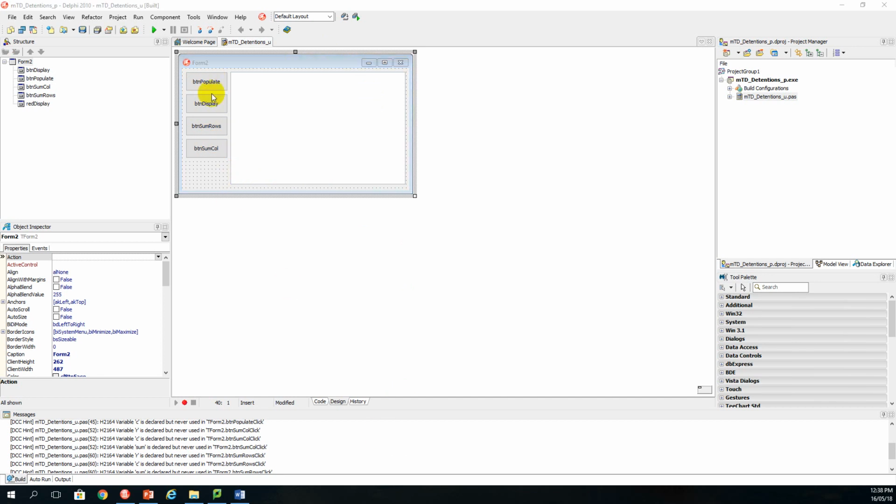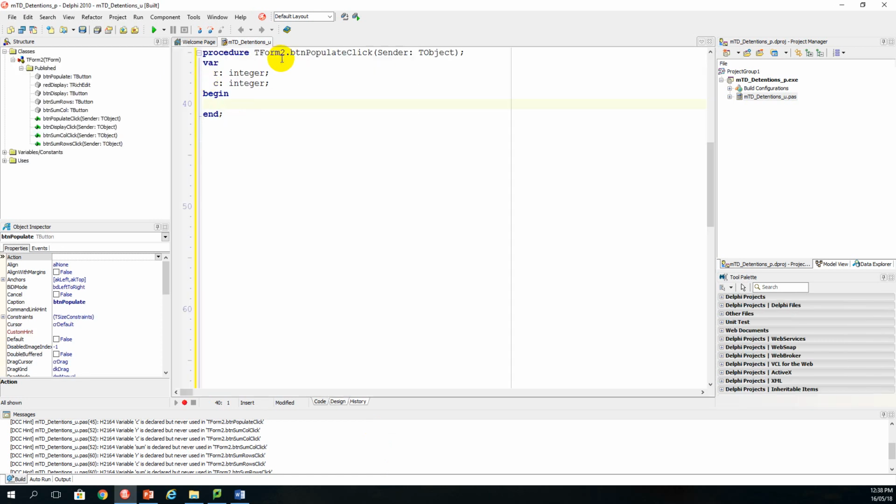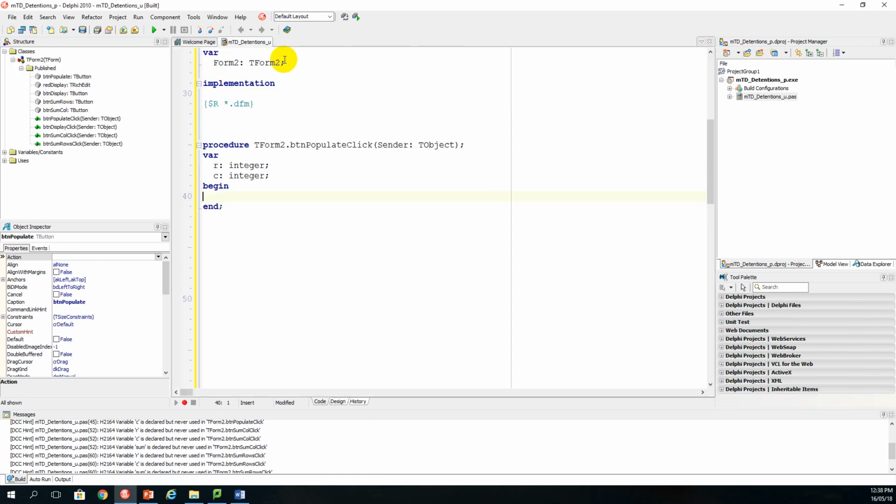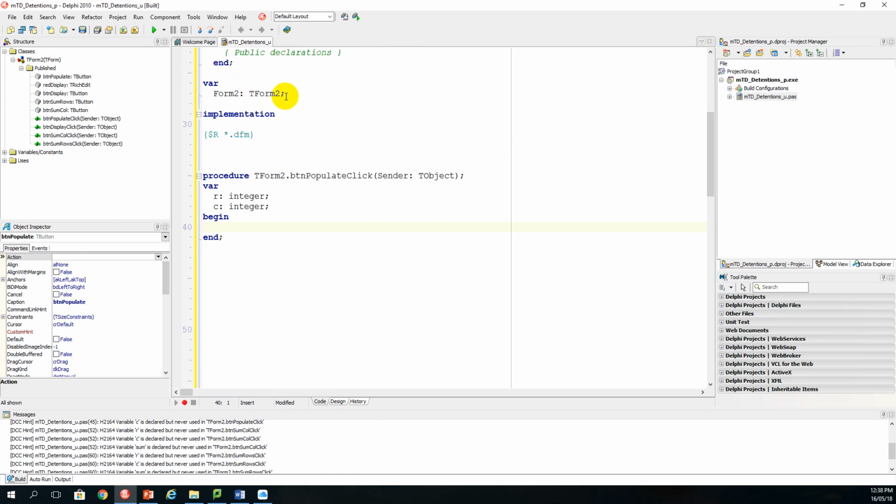The first thing we're going to do is I want you to double click on button populate, which will take us to the code for the button. And the first thing that we need to do is to declare the two-dimensional array. And we're going to declare it globally, so I'm going to my var section.